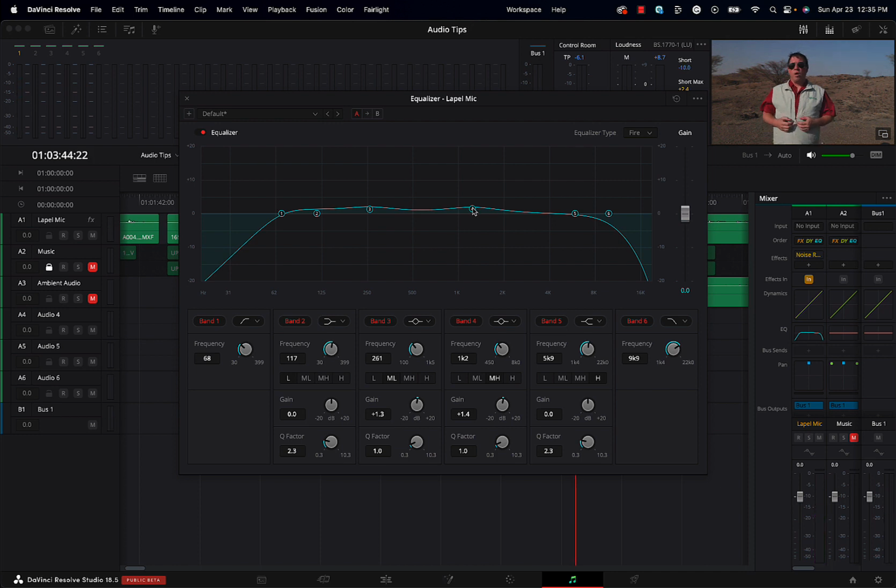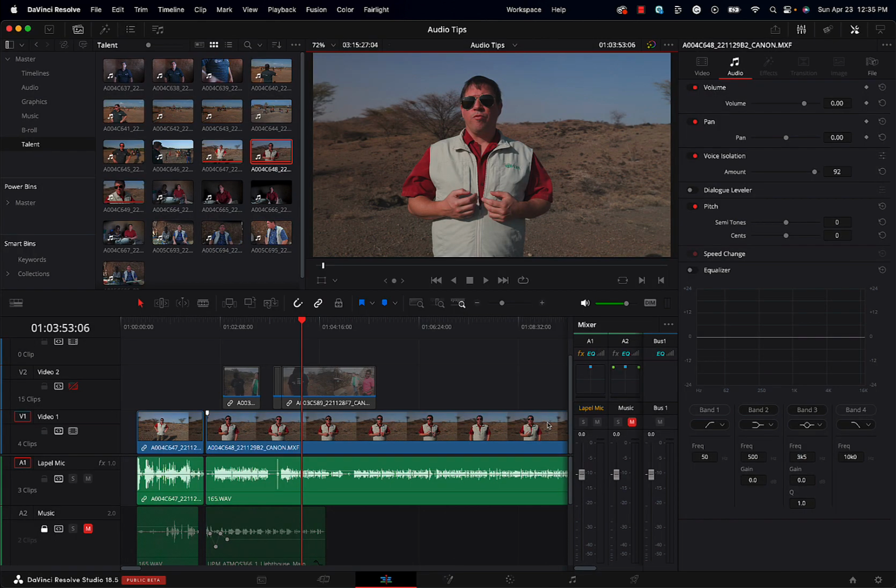Well, the Sennheiser lapel mic is already doing such a great job. It's hard to improve on it. But not all mics are as good as this, and so you might find it very helpful to jump into the equalizer tool and make your audio, remove some of the bass or make it brighter so that it's more audible.